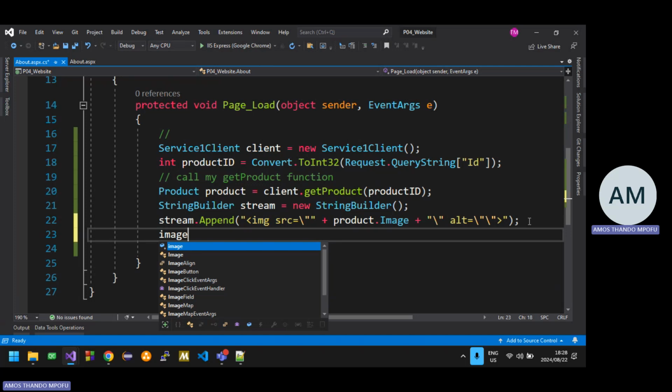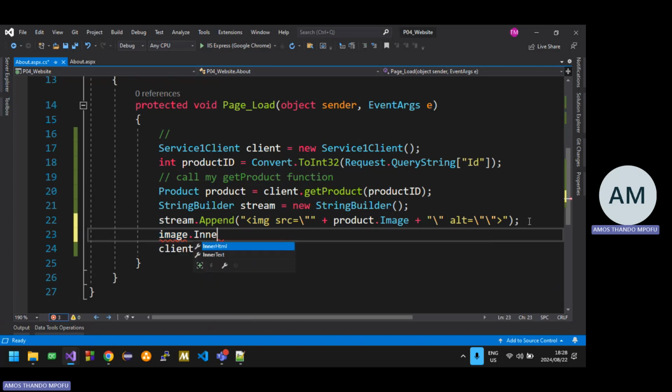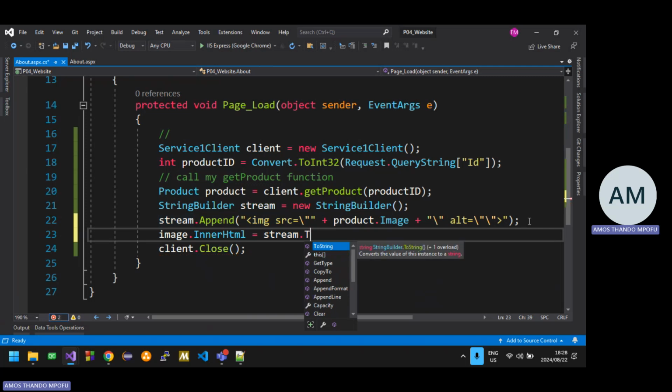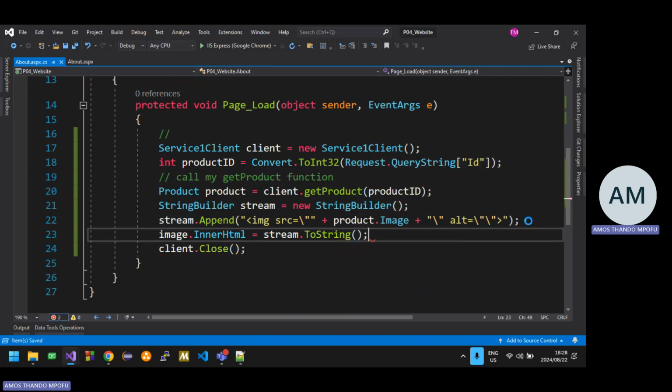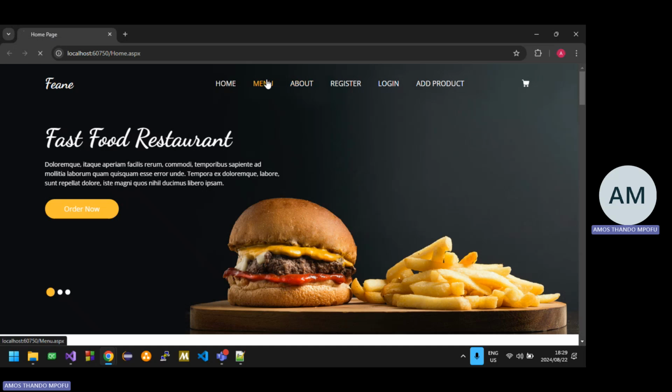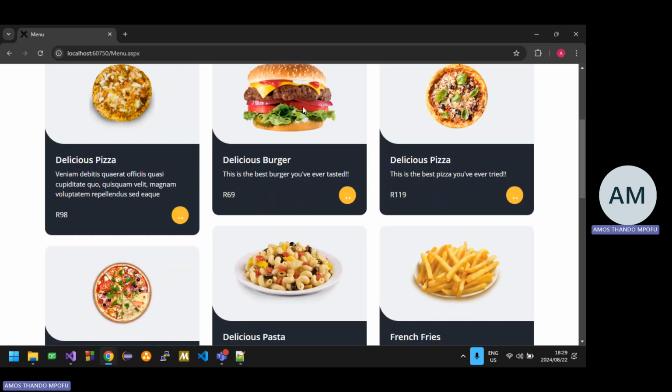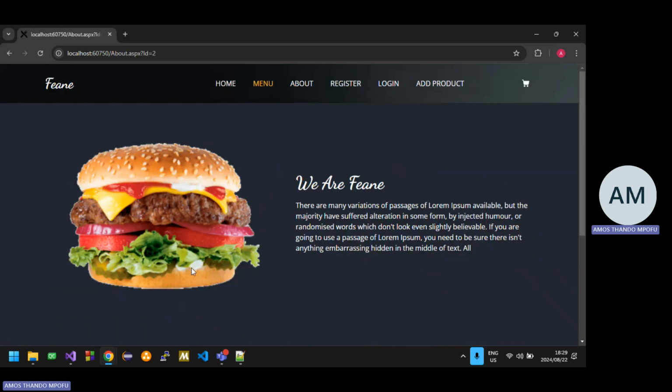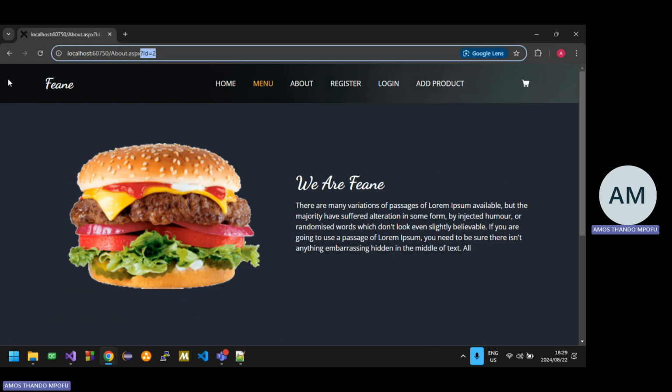So my div is the image, the ID image dot inner HTML. So insert HTML inside that div with that ID. What's the HTML? It's stored inside this string builder, which I have to convert to a string. So dot ToString. I just forgot to insert the HTML after changing it, right? So I expect to see that image. So click here, there's the image. And you see, I'm using this ID at the top to find that image.